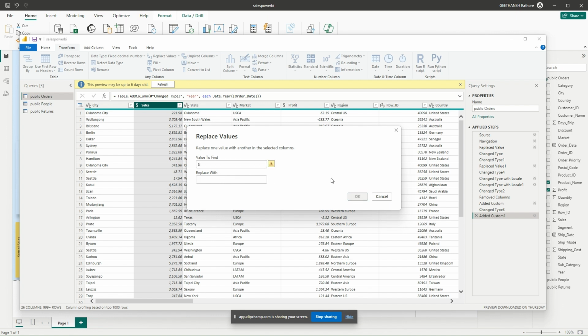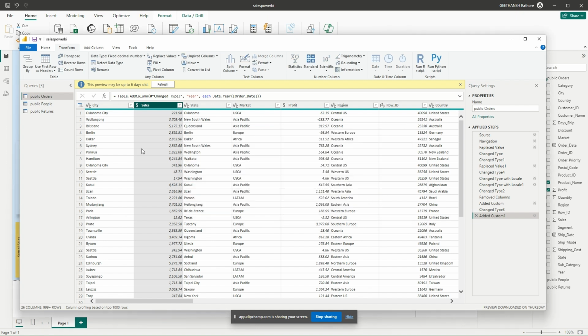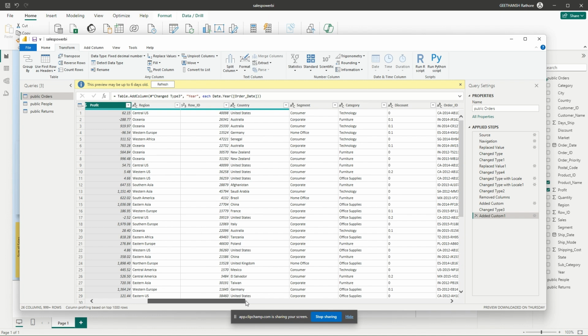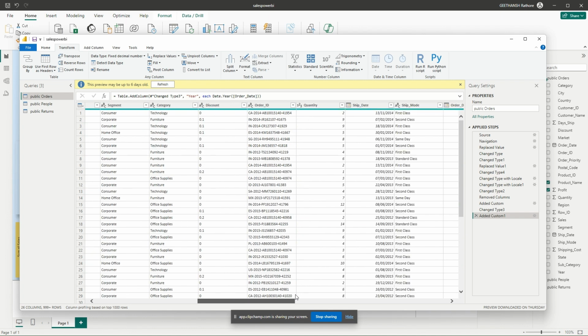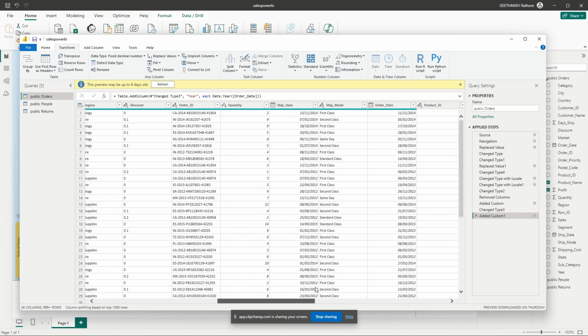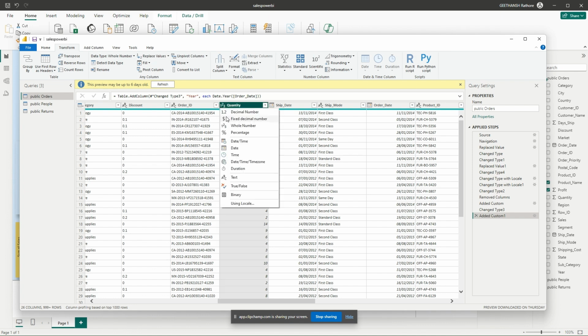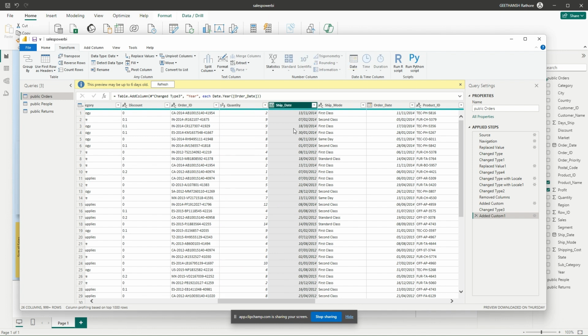Now we can just go to replace values and find a dollar and replace it with a blank, not even a blank, with no characters. And then convert it to a fixed decimal number. That would easily complete our transformation for one column, which would take time and code in pandas. Next, we can go to quantity and fix it to a whole number. It might be a decimal from the start.